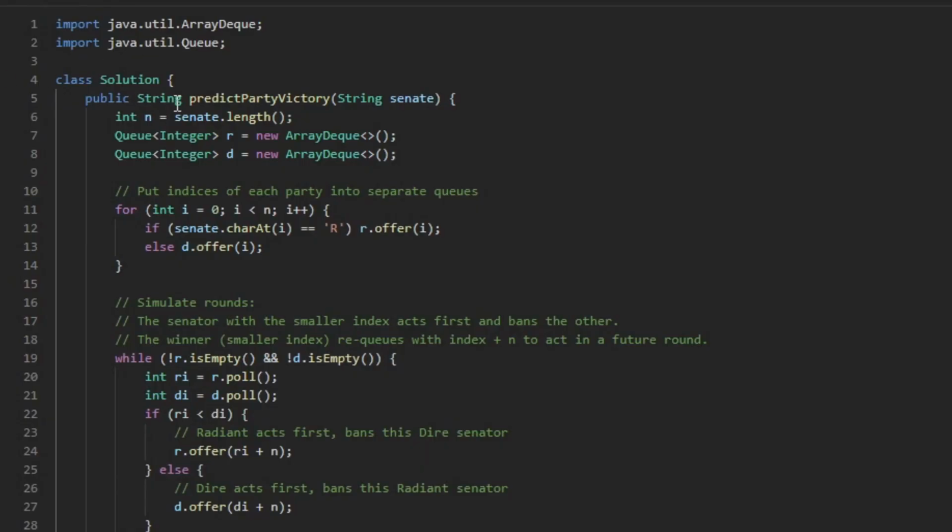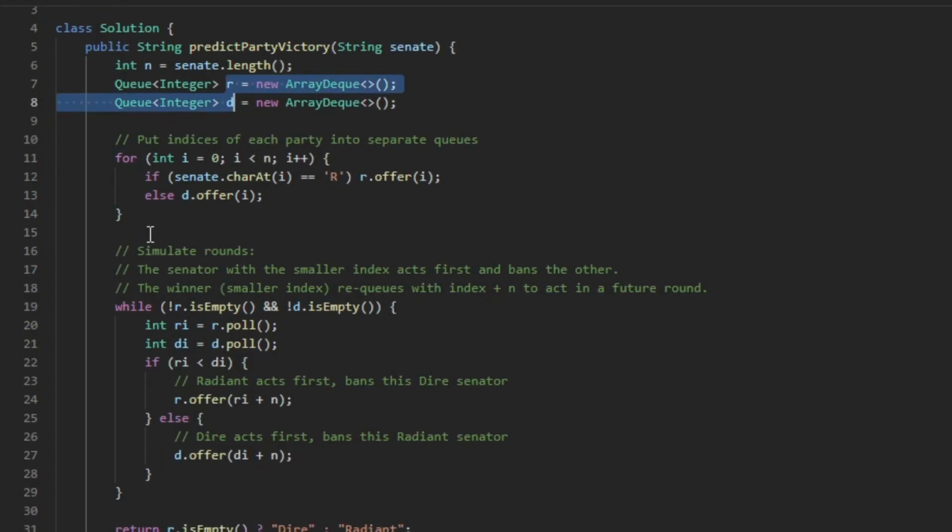So the coding solution is quite straightforward. We are first of all going to define what is the current length of our given Senate string, and then we are going to initialize two queues, one named R and the other one named D. For both the queues, we are going to iterate over the given string, and then we are going to keep putting the value in either the R queue or the D queue that we have created.